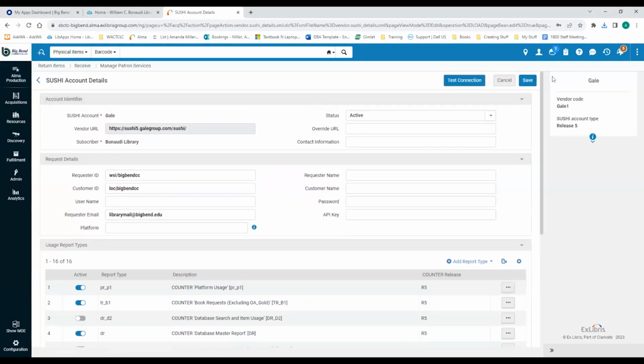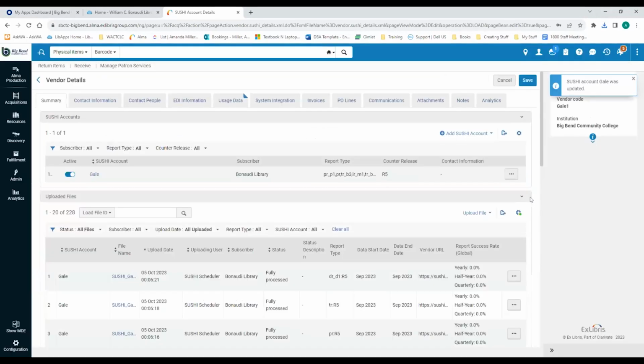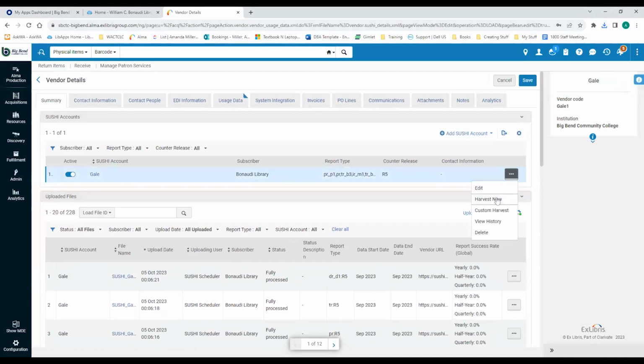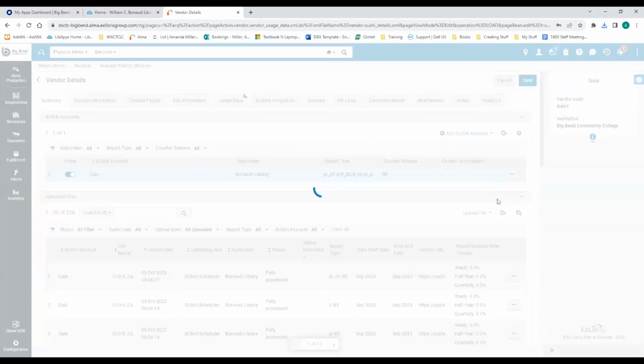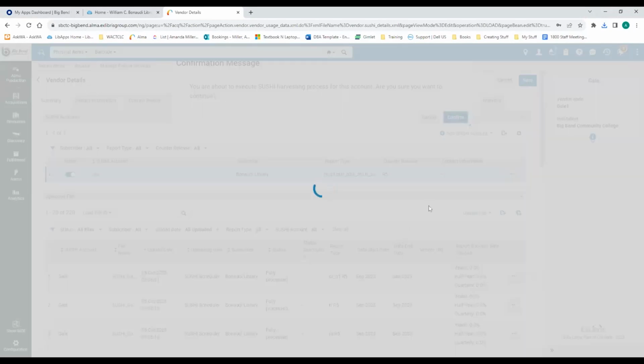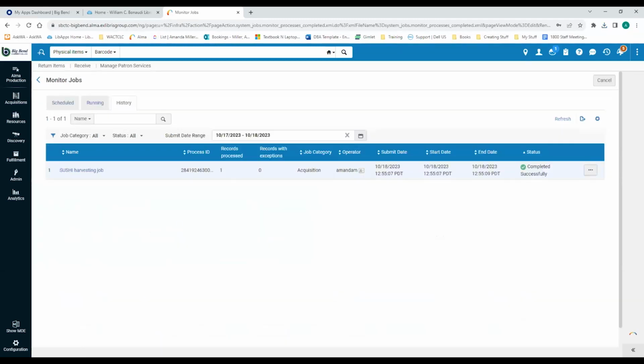Okay. Yeah, so sorry, back. And then it should be under the 3 dots to the right of the account line. Will the harvest now automatically harvest 12 months worth? That's a good question. Today completed successfully. Cool. And it says records processed.